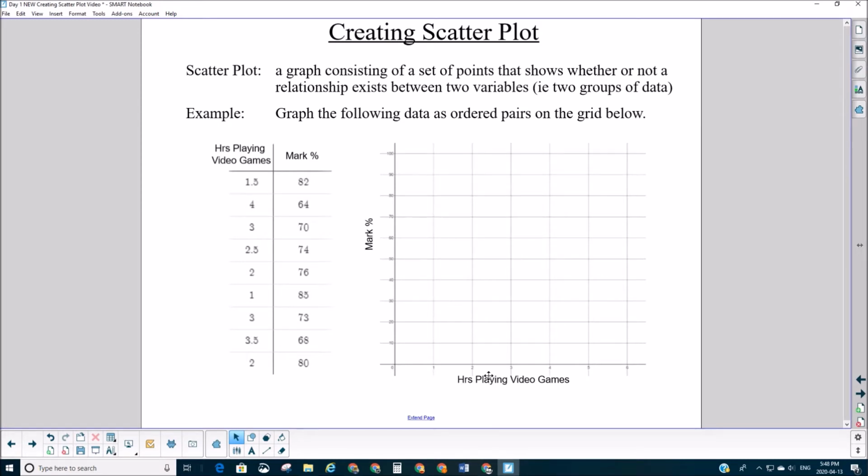You could print this off and actually start plotting these points, graphing this data on here. Or you could just grab a piece of paper and redraw this graph and do the points. You don't have to. I'm just saying you can watch the video along, but if you wanted to, you could. I've put hours playing video games along the bottom and the mark along here. So I would take 1.5, which is halfway between 1 and 2, and then go up to 82 and put a dot right about there. Then go to the next piece of data and do the same thing.